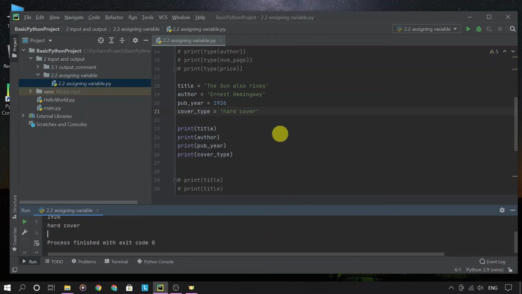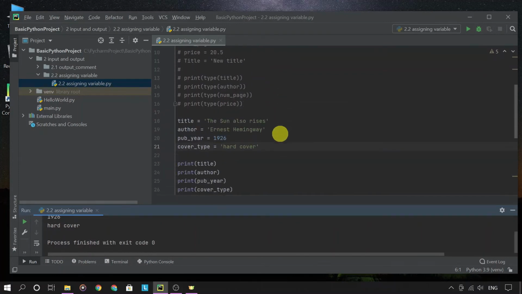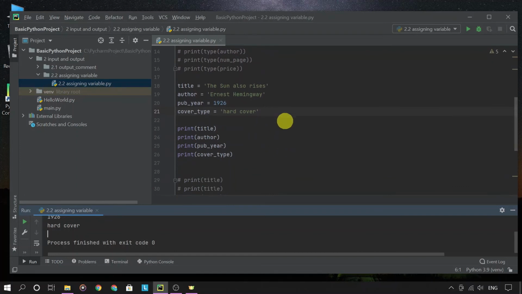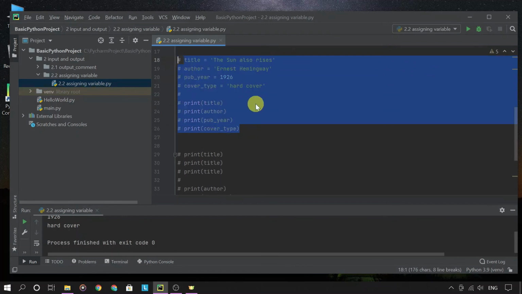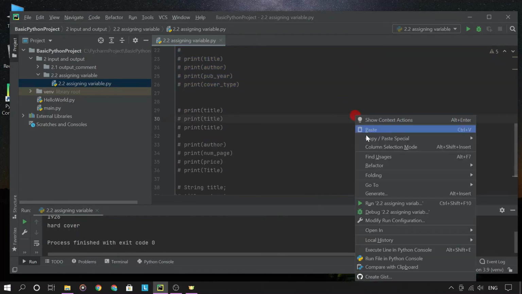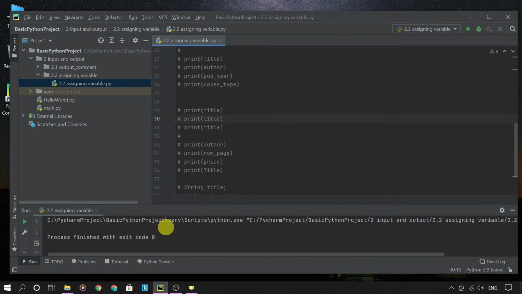And one more thing you might want to know is that we can do multiple assigning. I mean, you can see here, we assign the variable to a value for each one of them in one line. But we actually can do all of this in just one line. Okay, let's comment this one. Okay, run again. Okay, there's nothing here.